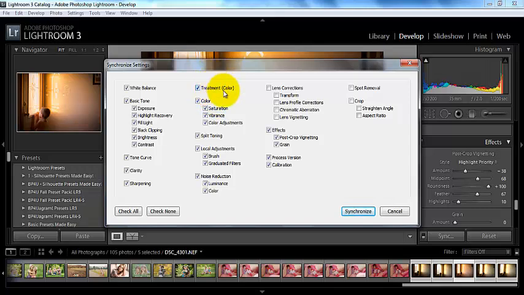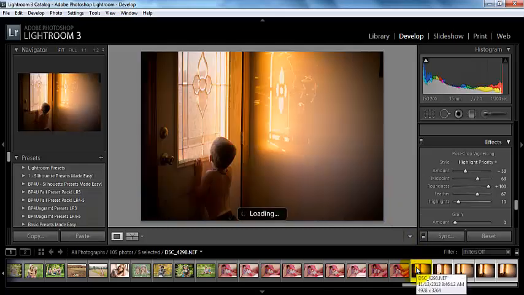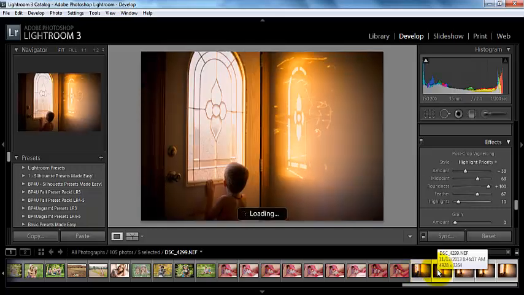This would be my split toning right here. Or no, this is everything in the HSL panel. And we have our color here, our split toning. I didn't do anything with a local brush. I did not do noise reduction. We did sharpening. And so I can go ahead and synchronize the photos then. Give that a second to catch up, and I can see now that my photos have been synchronized.